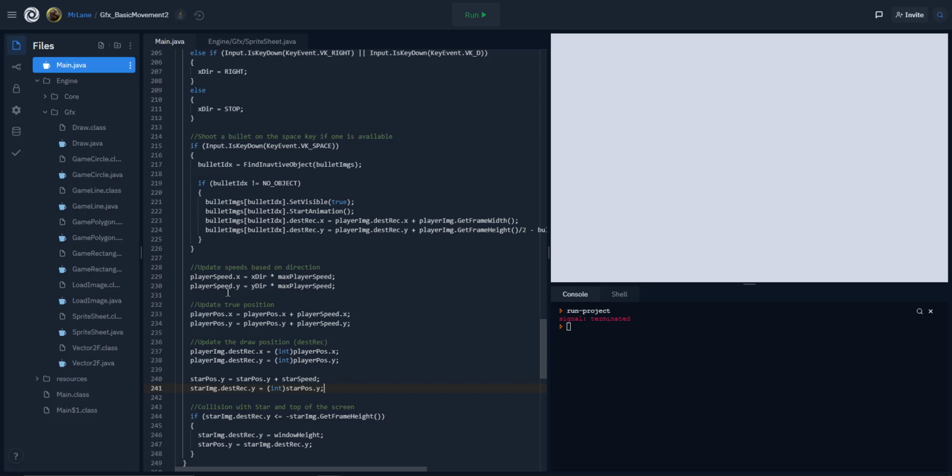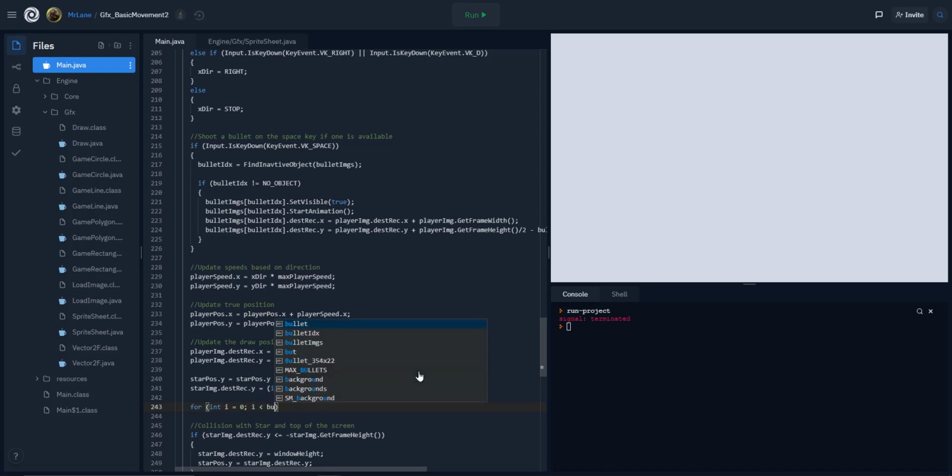So look, this next section where we're moving the player, here's where we're moving the star. So let's move the bullets right here. Now we have to loop through all of our bullets again. For int i equals 0, such that i is less than our bullet images dot length, and we have to say i plus plus. And then what we're going to do is move every single bullet. We're going to do basically the same stuff that we did here, but with the bullet.